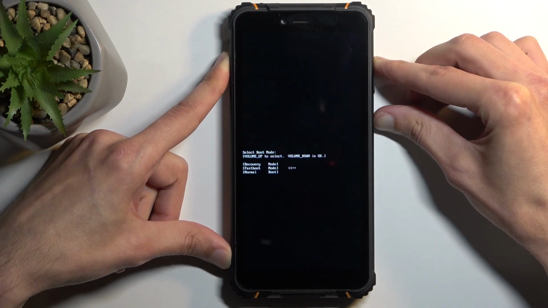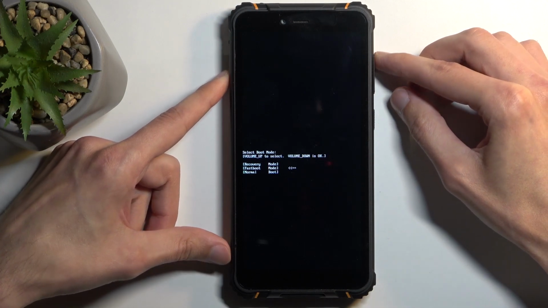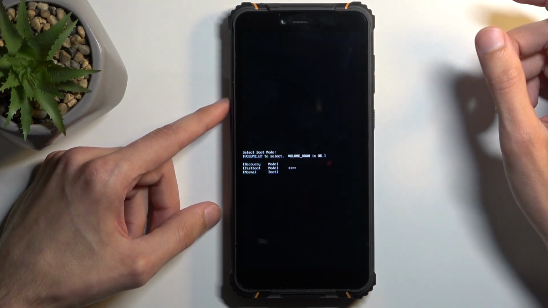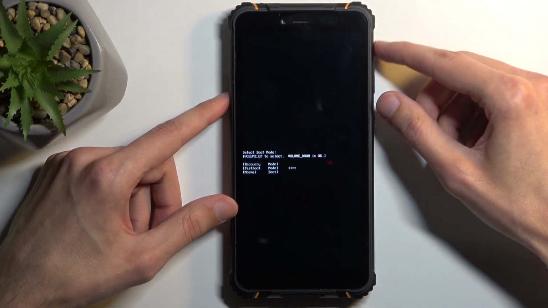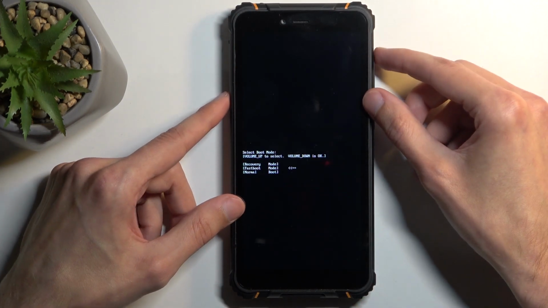Now, if it won't boot up right away or after a short period of time, you might want to let go of these two buttons and start holding them again. But as you can see, after persistent holding, it did finally boot into it.